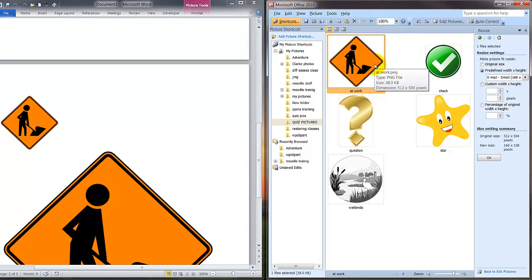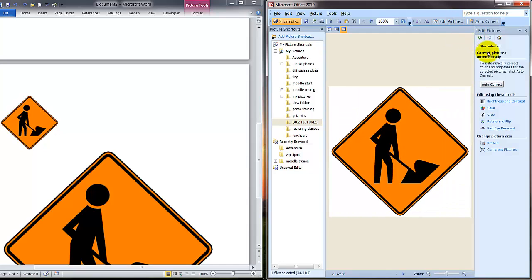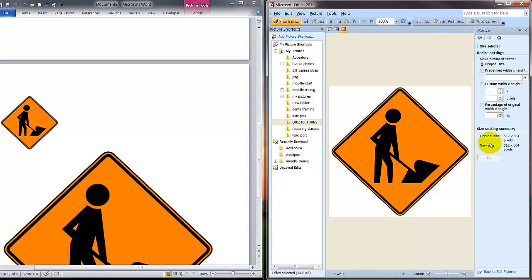Now when I want to play with this, I'm going to open this up in the Office program, and if I want to edit, I either go to Edit Pictures here, or there's sometimes an Edit Pictures on this side. Either one will bring up the list of things that I can do, and the one that I want to do right now is resize or make it smaller.